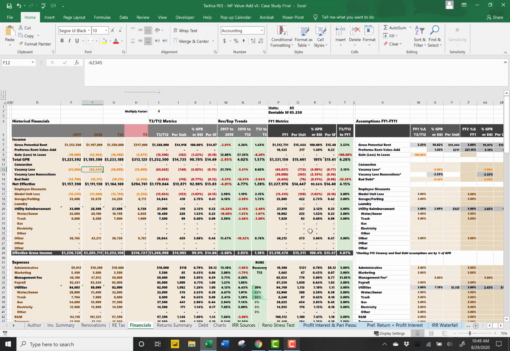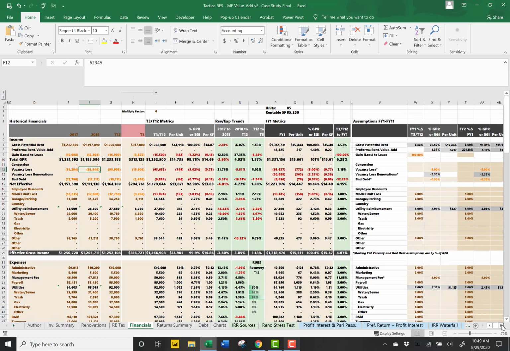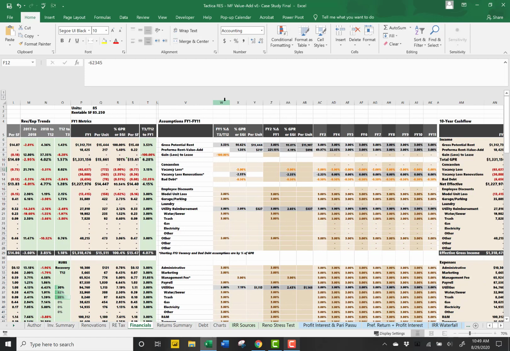Once we go over to the right here, this is where you're going to be making all your assumptions. In years 1 and 2 of the pro forma, I give you 3 different options for how you can make your assumption. You can either do a percentage increase over the historical, so that would be like your typical 3% increase over T3, T12. Or you can make your assumptions as a percentage of GPR or as a percentage of EGI. So like with your vacancy loss, you're going to make it usually as a percentage of GPR. So you can see here, vacancy loss, 5% of GPR, pretty standard.